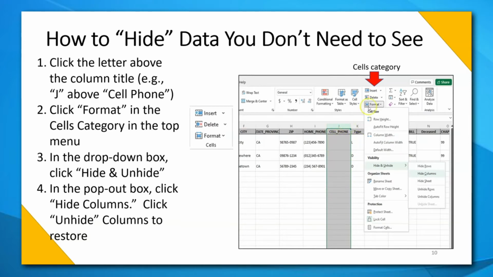You then look for the Cells category on the top menu bar and go down and click Format. A new menu box should open up that looks like this. Look for the category Visibility and click Hide and Unhide. Another pop-up box will appear over here to the right, and you go down and you click Hide Columns, and the column will disappear.